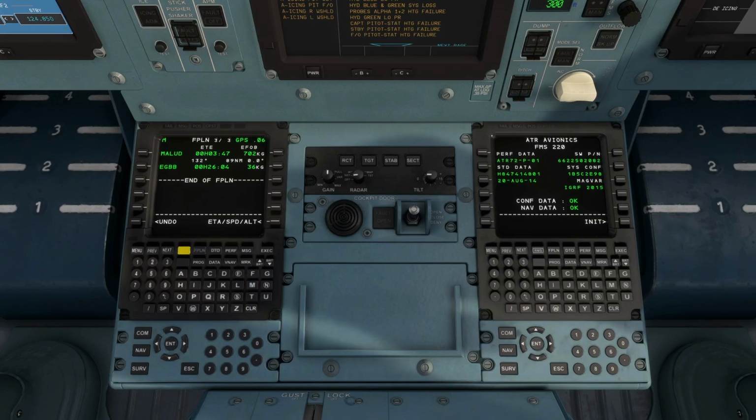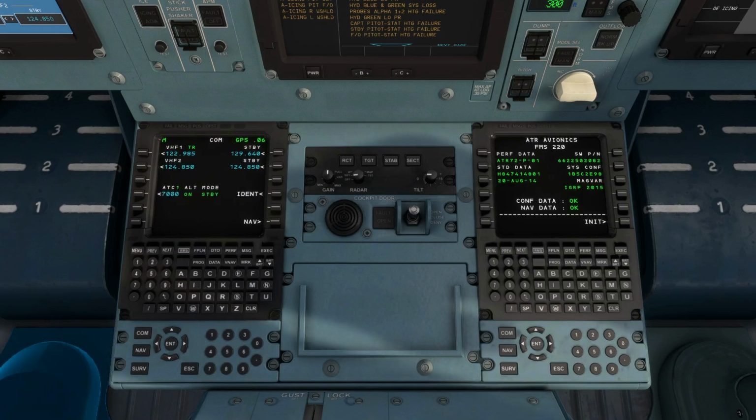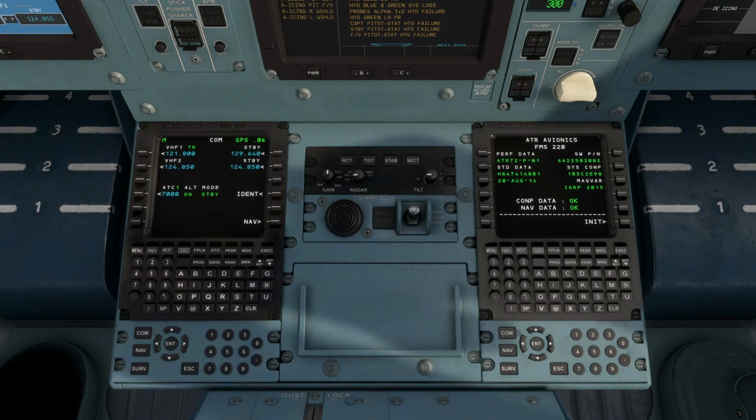Okay, and we will put 121.8 into the ground frequency when we're ready to call. And also our squawk code. We need to enter 3505. It's on standby, so that's good.